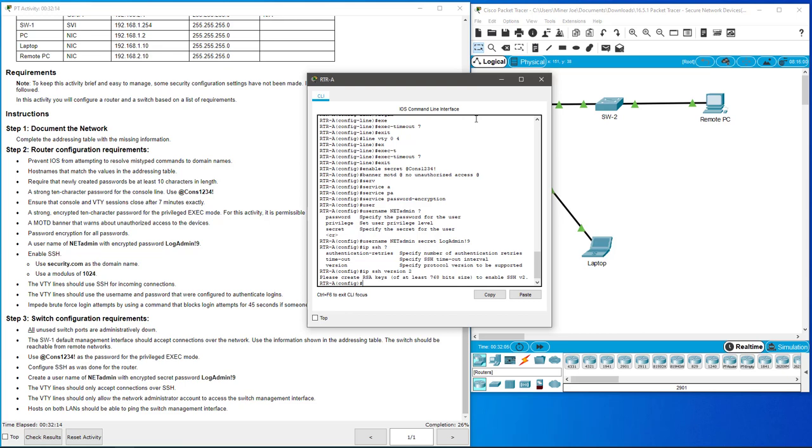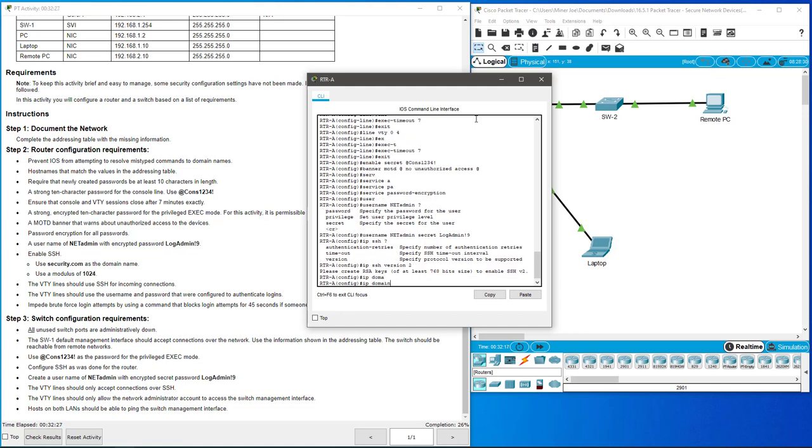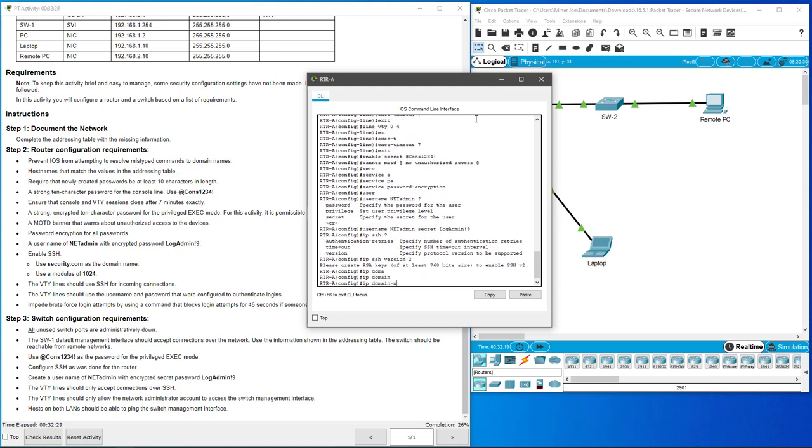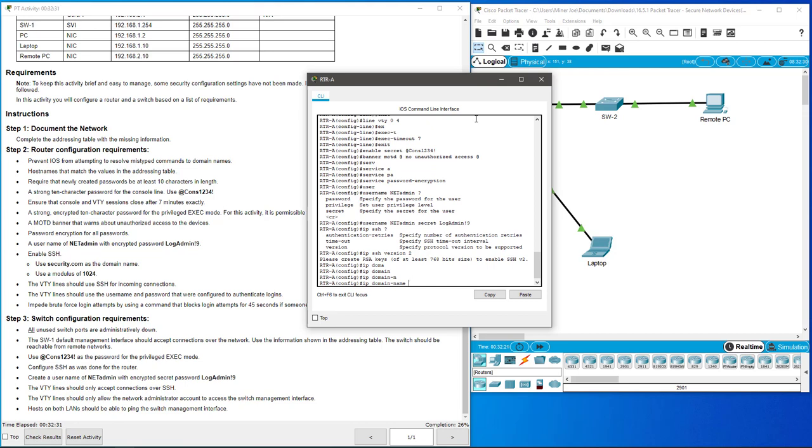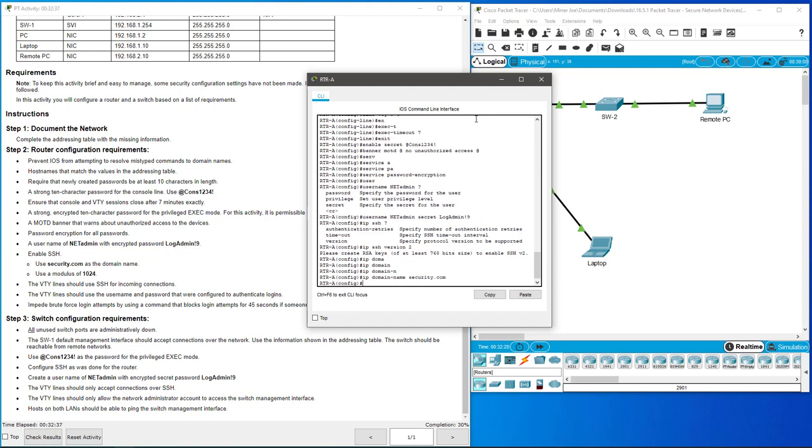Set a domain name. Before we can create the keys, it does need a piece of information to build the keys off of. We'll use domain. The domain name is just set for that because it's something that would normally be set. So IP domain name. And that domain name is going to be security.com. And we're going to go ahead and create those keys now.